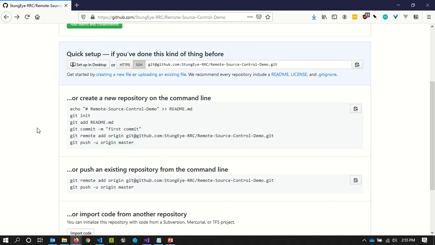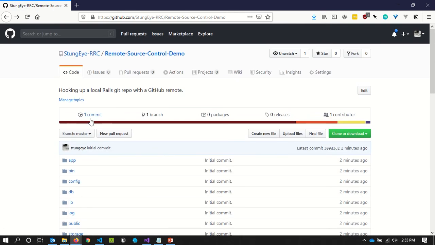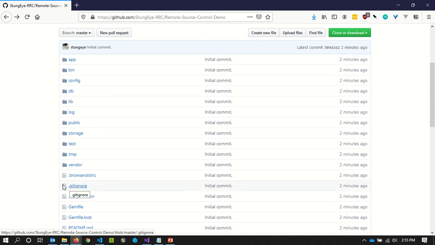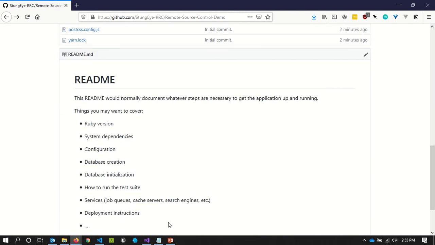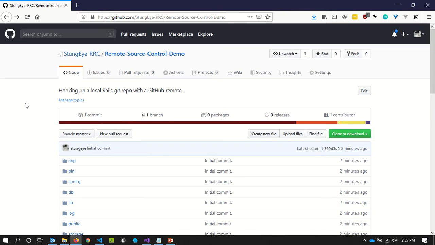We go back over here and reload this page. There we are. One commit, it's the initial commit. There's my entire Rails project, and down below we're displaying the default README file that is in the repo. So that's it. That's all I wanted to show you.